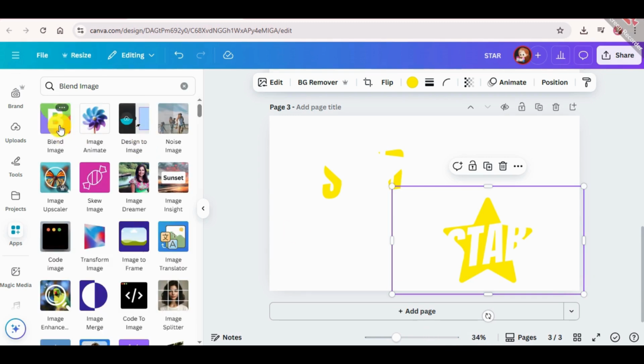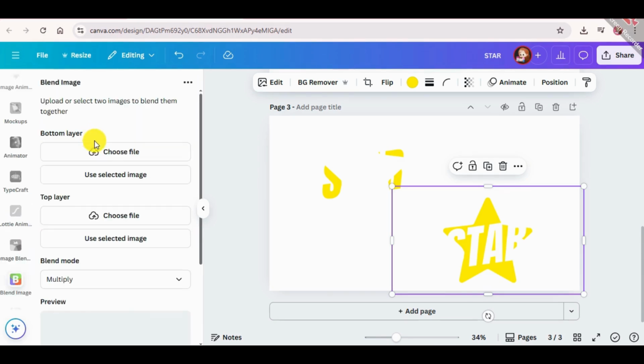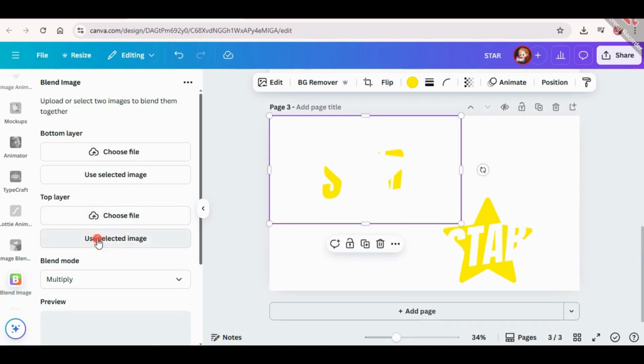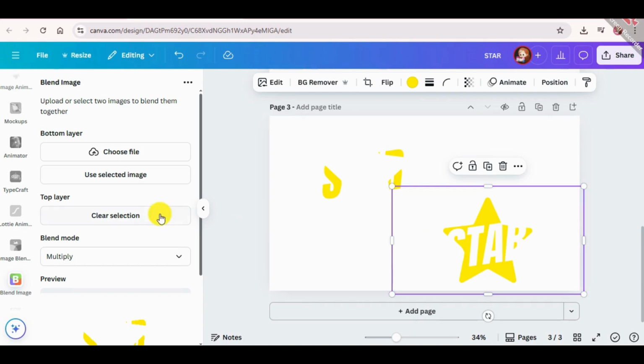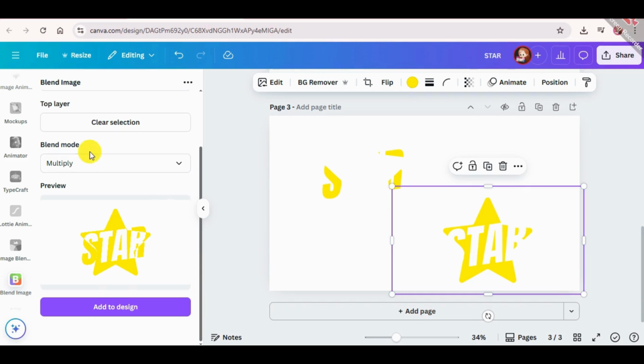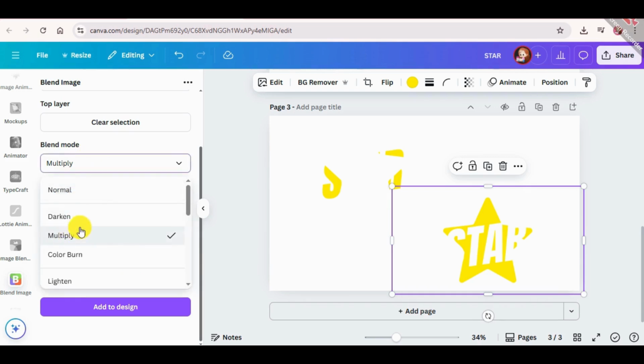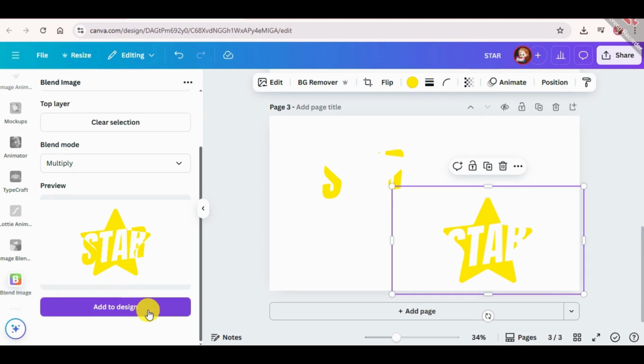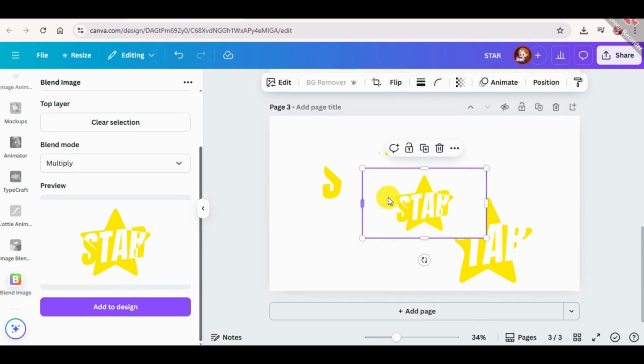And I'm gonna click on this first icon over here. And I'm gonna select this as my top layer and this as my bottom layer. And make sure you're on multiply blend mode. And now I'm gonna add this to design.